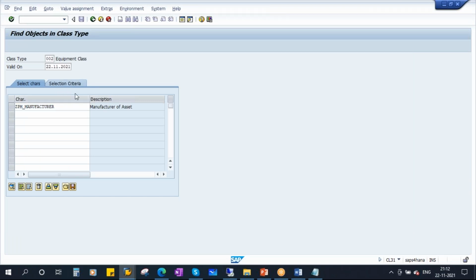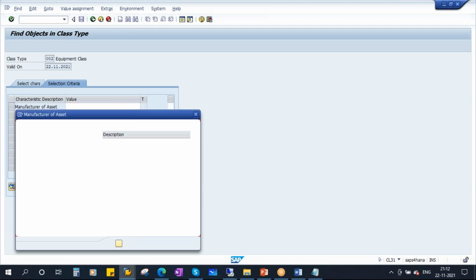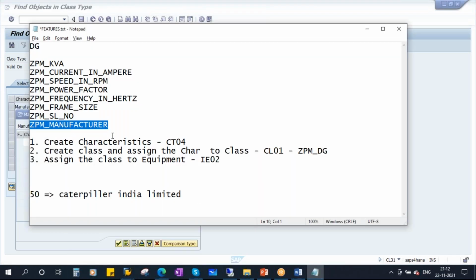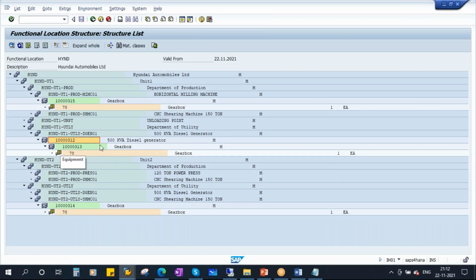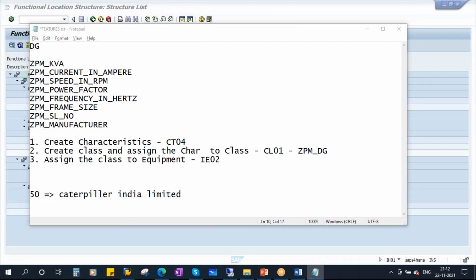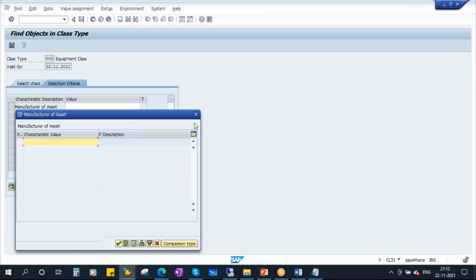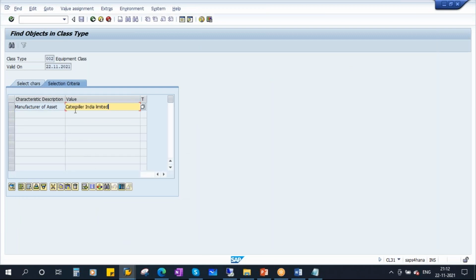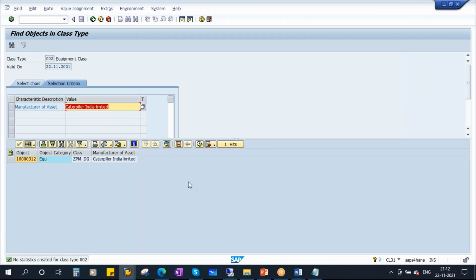Now go to selection criteria. Here you need to enter the manufacturer of the asset. I want to search all the equipment which is manufactured by Caterpillar India Limited, so I'll just take the text. Now enter the value. You can enter it in the beginning screen also. Here also you can enter, press Enter, and here you see there is a button, Find in class type. What do you observe? You got the equipment.